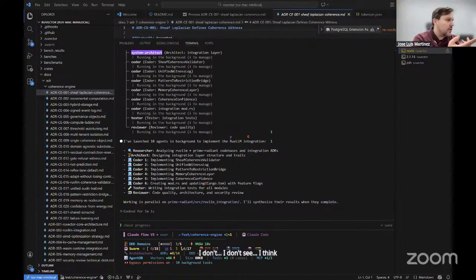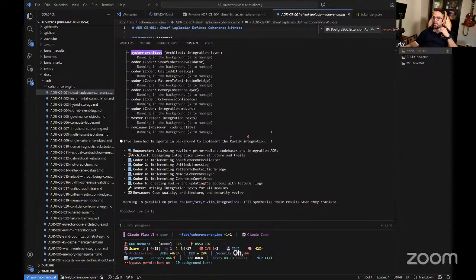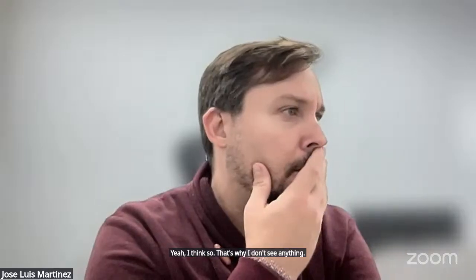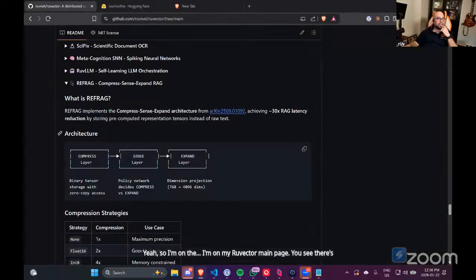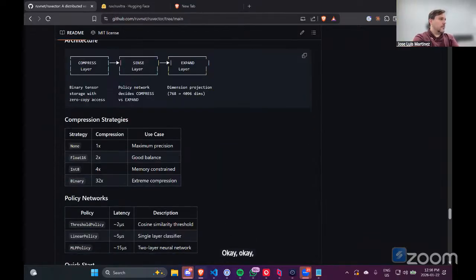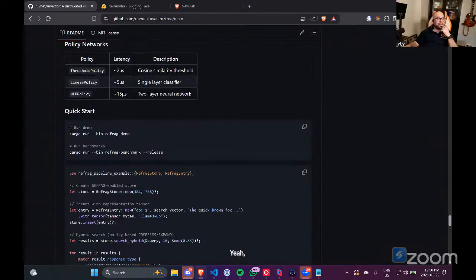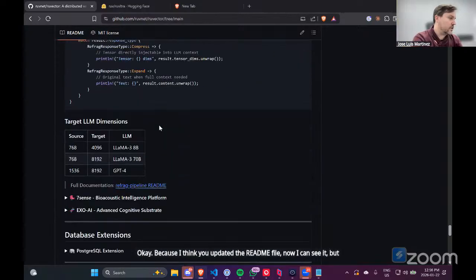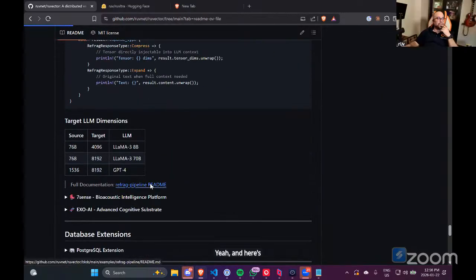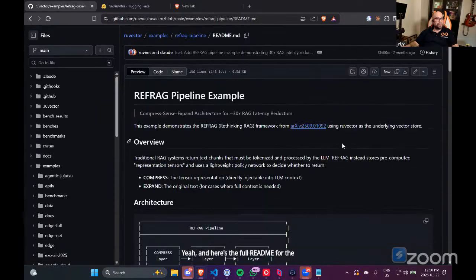I think you're sharing the wrong screen. Oh, am I sharing the wrong screen again? Yeah, that's why I don't see anything. Oh, sorry about that. Let's try again. So I'm on my RuVector main page. You see, there's a refrag section. I think you updated the README file. Now I can see it, but before it was not there. And here's the full README for the pipeline.